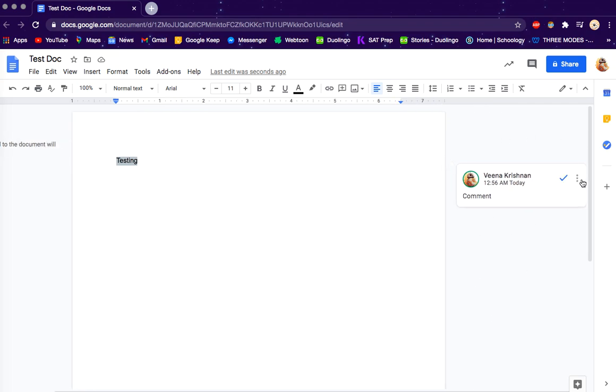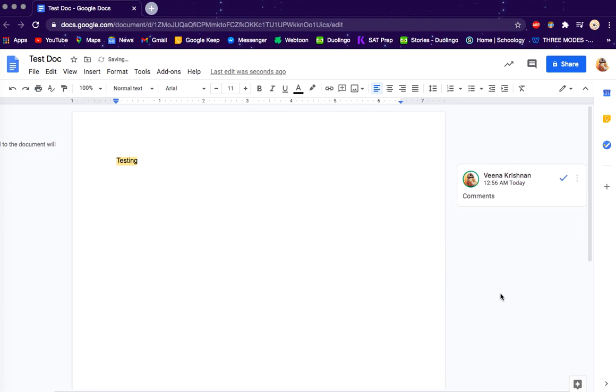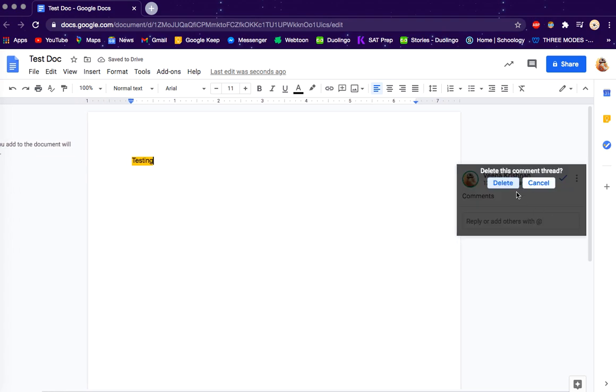Now there's multiple things I can do with this comment. If I want, I can edit it, and if I click save, it'll save those changes to this comment. I can delete it, and it'll delete this comment from the right side of my page. It'll delete all its responses, and it'll delete it from my comment history, which you'll be able to see right here.